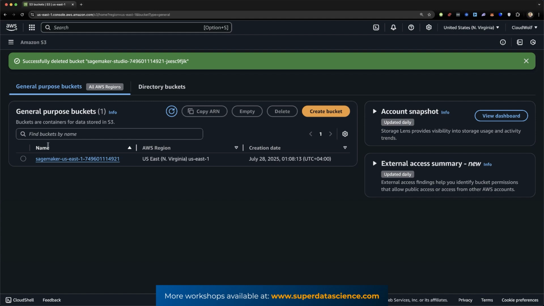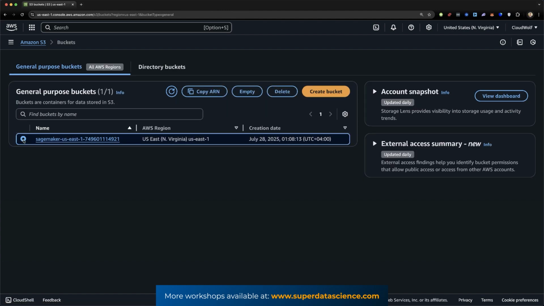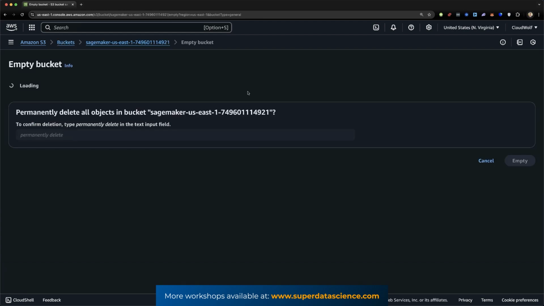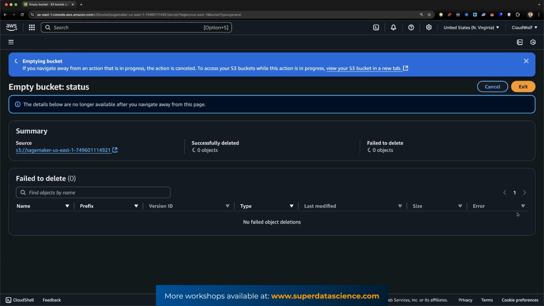Very good. And so now there is only the other bucket left, and I think this one is not empty. Let's go inside, and yes, you see there are 2 Canvas folders, corresponding of course to what we did in our Canvas app. So back to our bucket, let's select this one, and because it is not empty, we can't delete it directly, so we have to empty it first. So we click empty here, then we copy paste permanently delete, and we click empty. All right, emptying the bucket, good. Successfully emptied the bucket, very good.